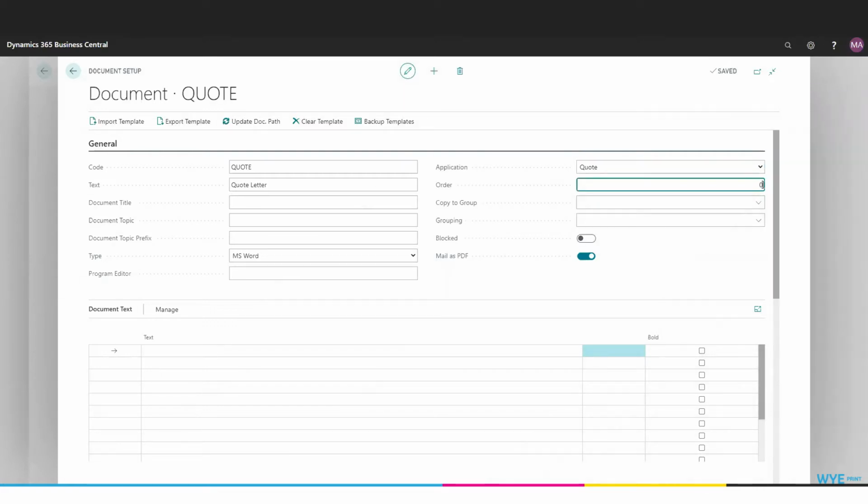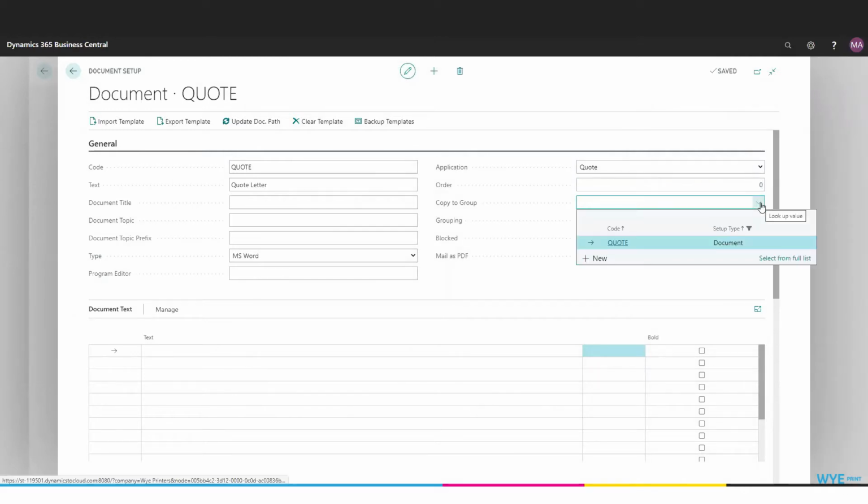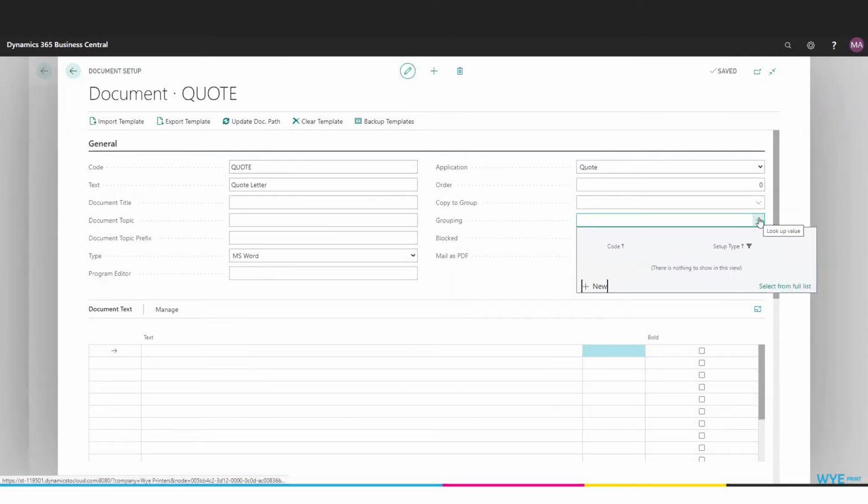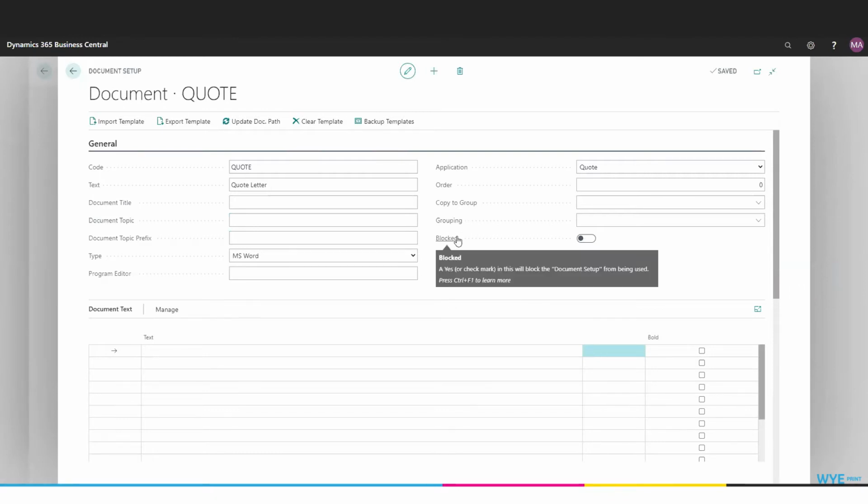An order number, if this was for a specific order number. In this case, we'll leave it blank. If we'd like to have a specific group set up, we can. And we can group this so that it can be assigned to specific customers, so that if you have a group of customers that would like a quote letter in a specific format, or your format for a different country, for instance, is formatted differently, you can change those quote letters so that they match your group. And then whether or not this quote letter is blocked or can be used. If you have it marked as blocked, it will block that setup from being used on quote letters.